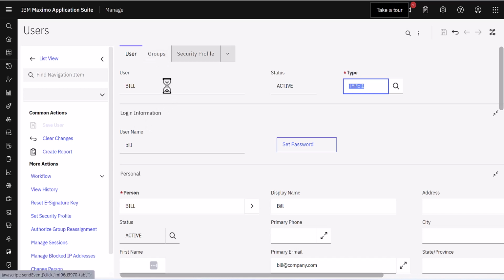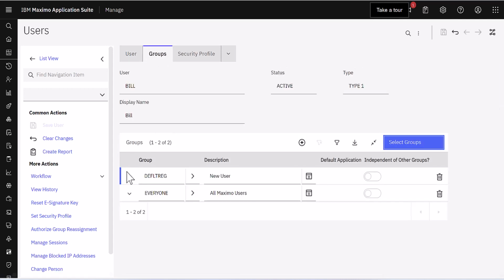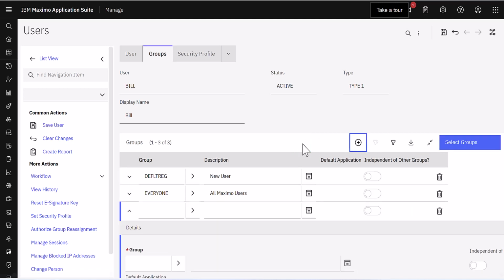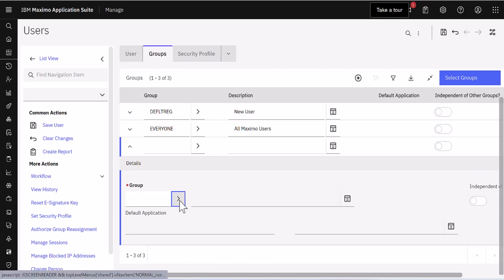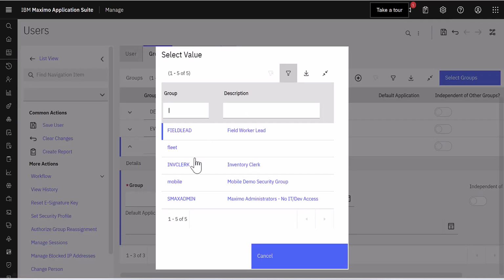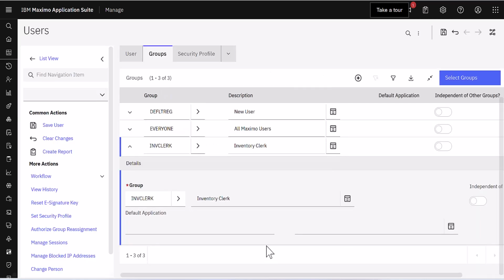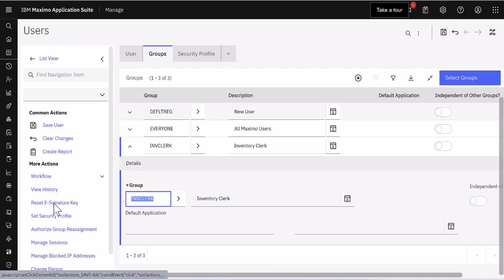And if I click on my groups, I can see that he's given access to the default and everyone group, but now this is that point where the administrator comes in and grants him Maximo Manage access. What applications, what modules is he going to access? So I could either select groups via the blue button or click on the plus. The plus is the new, or I would say substitution for New Row that we had in previous releases of Maximo. I'm going to select my value and let's see what options I have for my user. I'm actually just going to make him an inventory clerk at this point, and I'm going to go ahead and save.